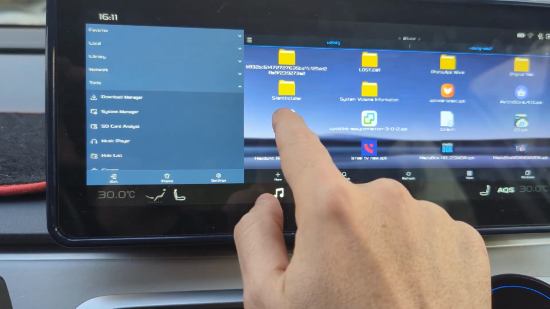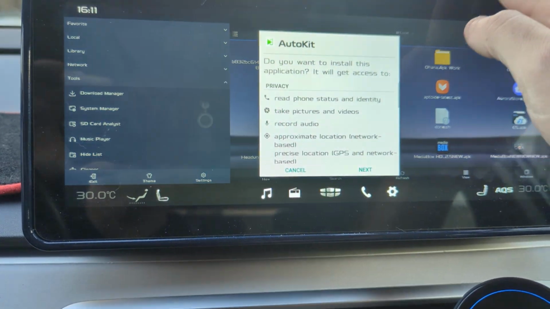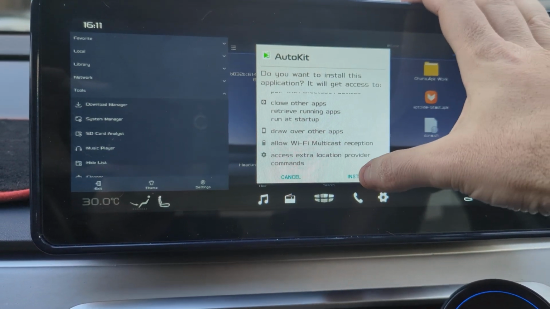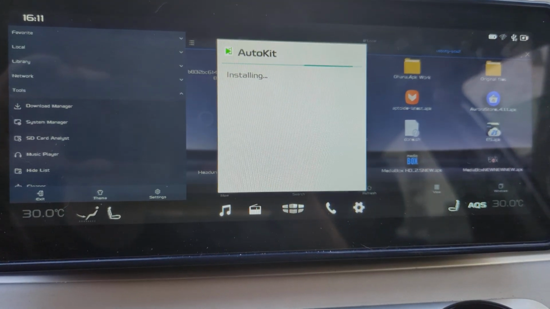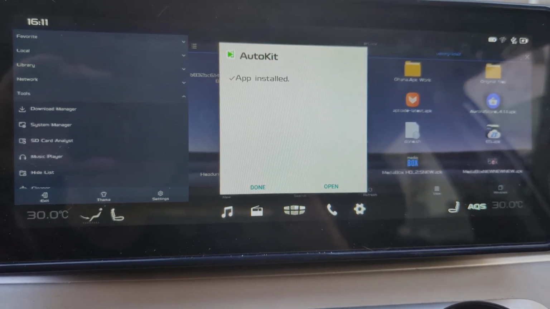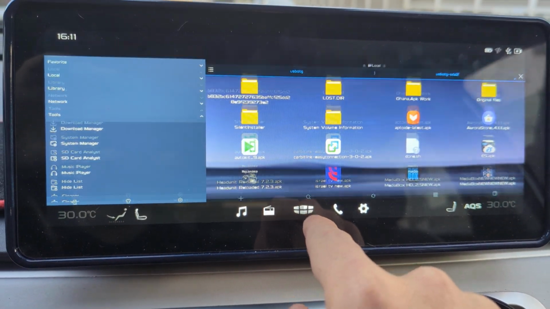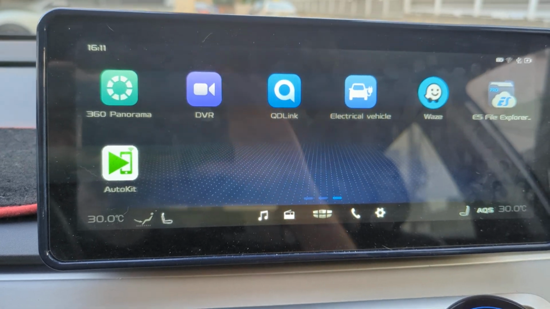I press it once, and then I press on install, and next, install. And what we see is the installation process of the application. I don't want to open it. I will tap on down and go to menu, and what we see is the new application has been installed successfully. Hooray!